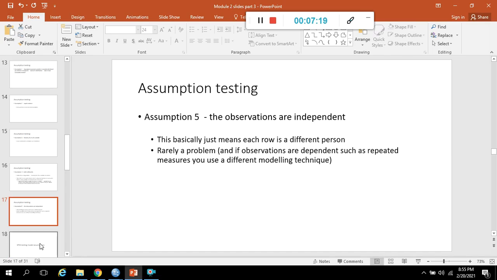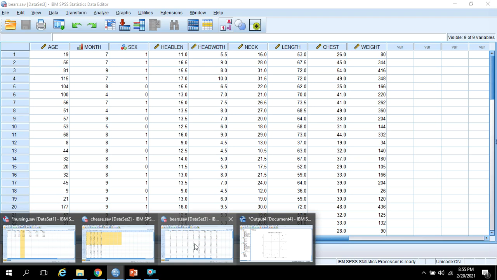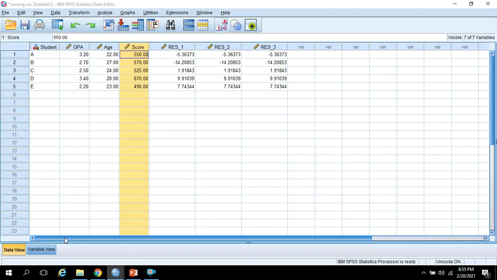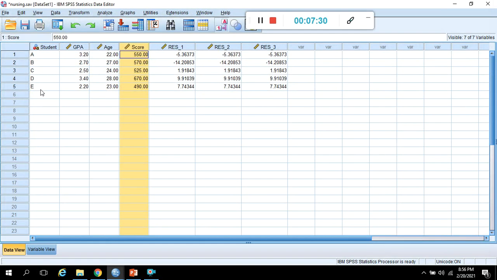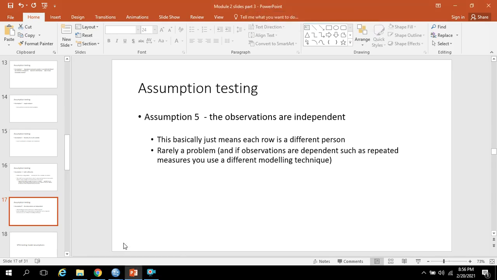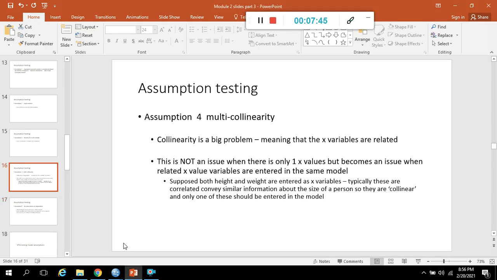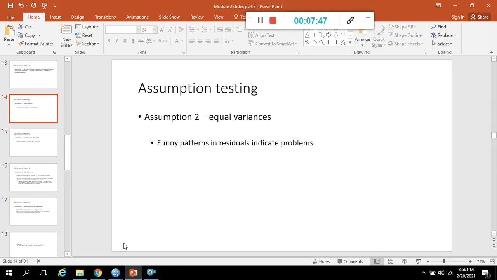And then last but not least, assumption 5. This one really isn't that much of a problem. It just basically means that student A, B, C, D, E are not the same student in this case. So we don't have a paired dependent case going on here. And that's all that assumption means. Okay. So these are just the basics of a little bit of diagnostics and looking at the assumptions when you do a multiple regression model to make sure that the regression model is valid.